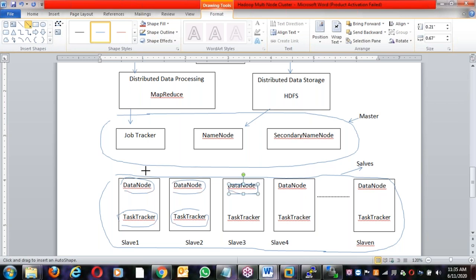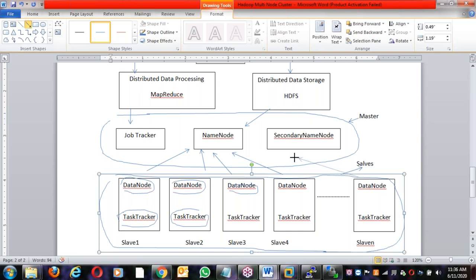Every data node communicates with the name node. Suppose there are 300 nodes; all 300 nodes communicate with the name node. That mechanism is called the heartbeat mechanism. We will discuss the heartbeat mechanism tomorrow.